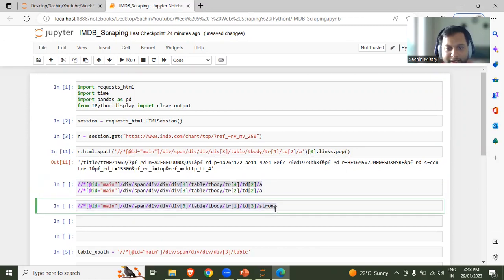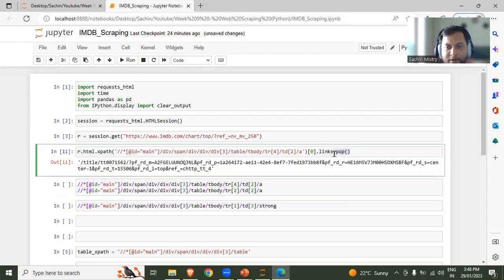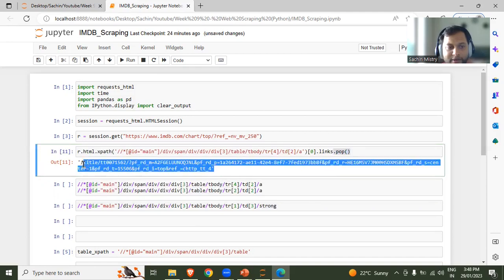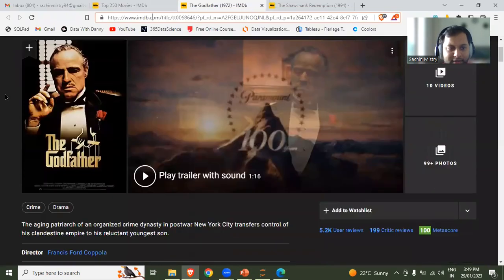Then I'm getting the rating using the table data 3. Table data 2 is giving me the name. And table data 2, if I use the link and pop it out, then I'm getting the complete URL of that page. So the idea here is that we'll be capturing each name and rating, and then we'll be going to each URL and getting the director name out of it. So using the director name, also we'll be doing the same thing.